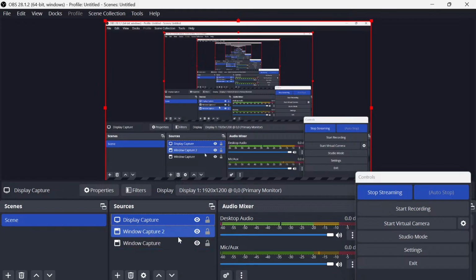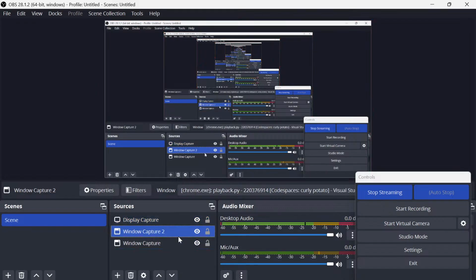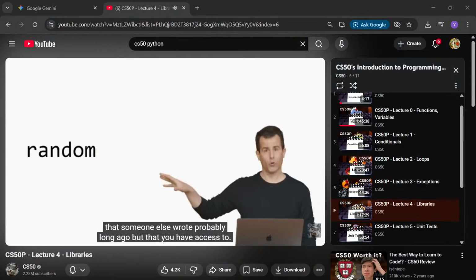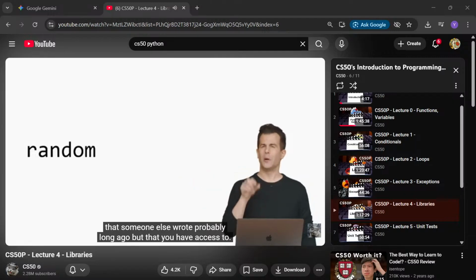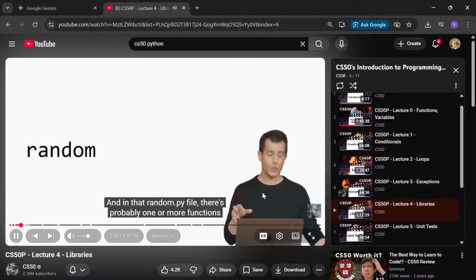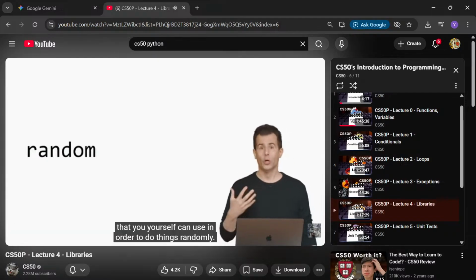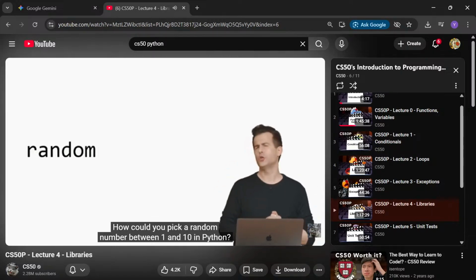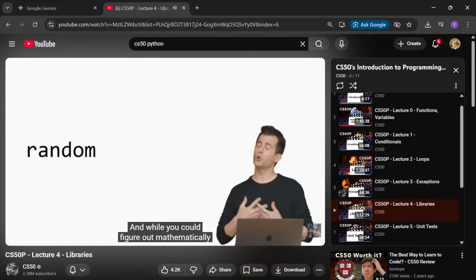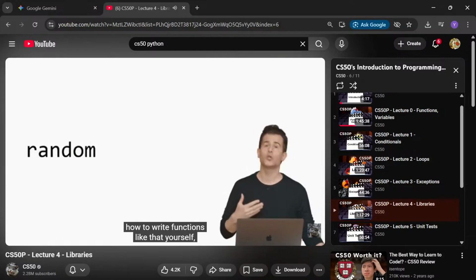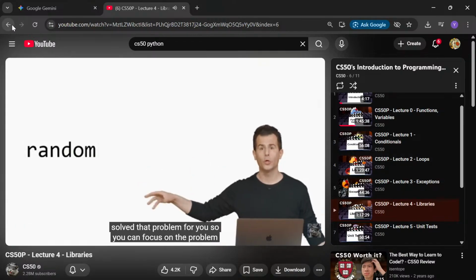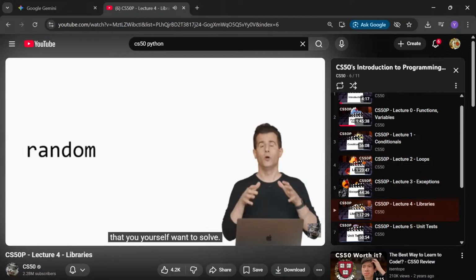So somewhere on the computer's hard drive, once you've installed Python, there is also, it turns out, a file probably called random.py that someone else wrote, probably long ago, but that you have access to. And in that random.py file, there's probably one or more functions that you yourself can use in order to do things randomly. That is to say, how could you flip a coin in a program in Python? How could you pick a random number between 1 and 10 in Python? Well, you need a bit of randomness. And while you could figure out mathematically how to write functions like that yourself, it's a lot easier to stand on the shoulders of others who've already solved that problem for you, so you can focus on the problem that you yourself want to solve.